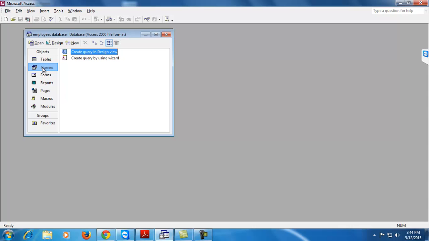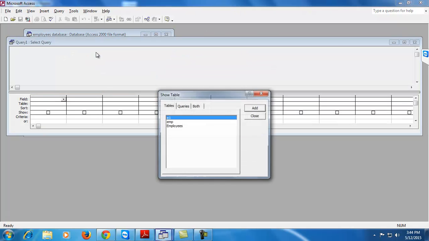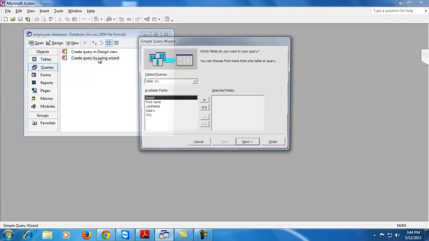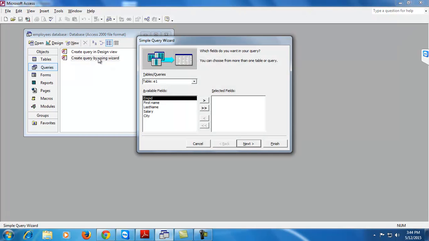Click on query. You can create a query by using the design view or by using the wizard. Firstly, we will do the wizard. Wizard means step-by-step queries. Now select the table on which you want to pass or enter the query. For example, on the EMP table, we want to retrieve the data from the EMP table. Select the fields whichever you want to retrieve from the database.